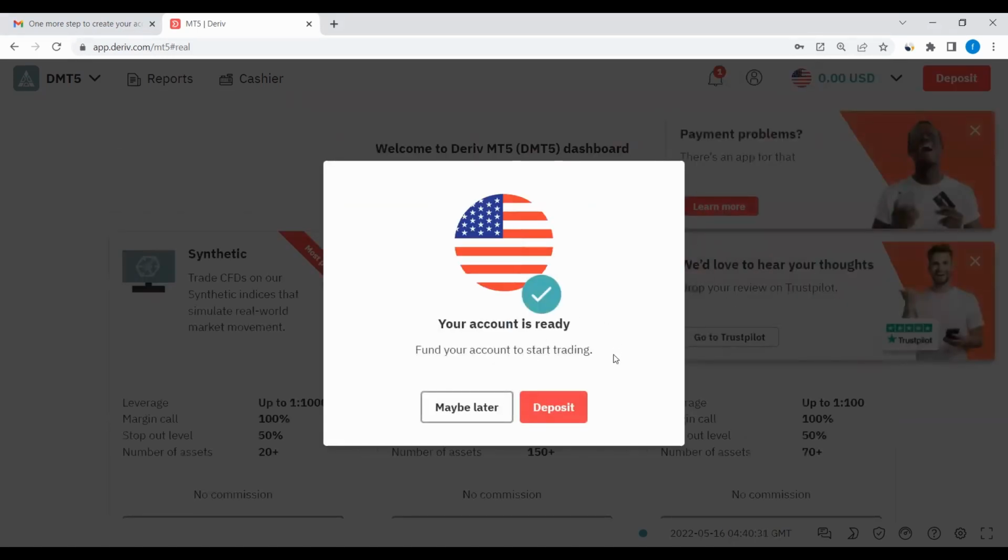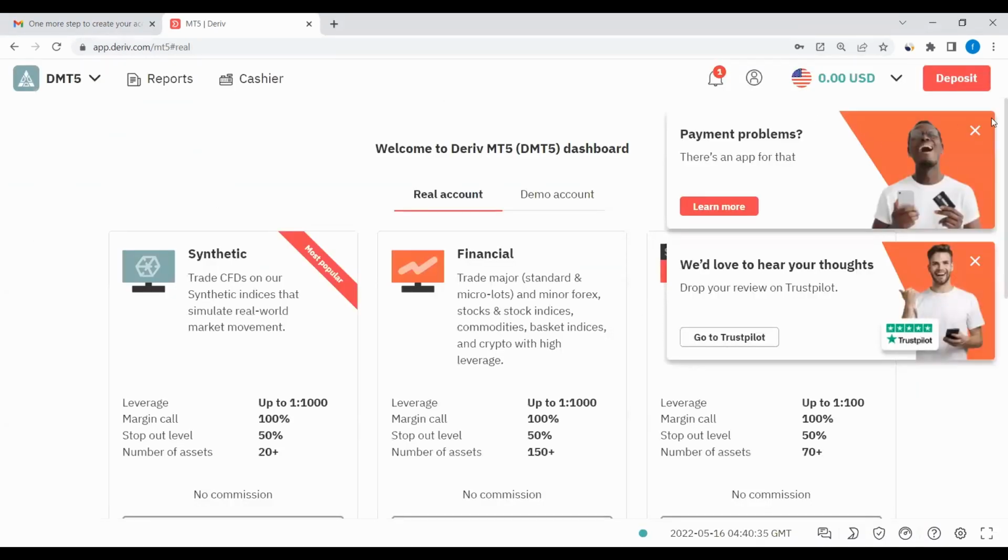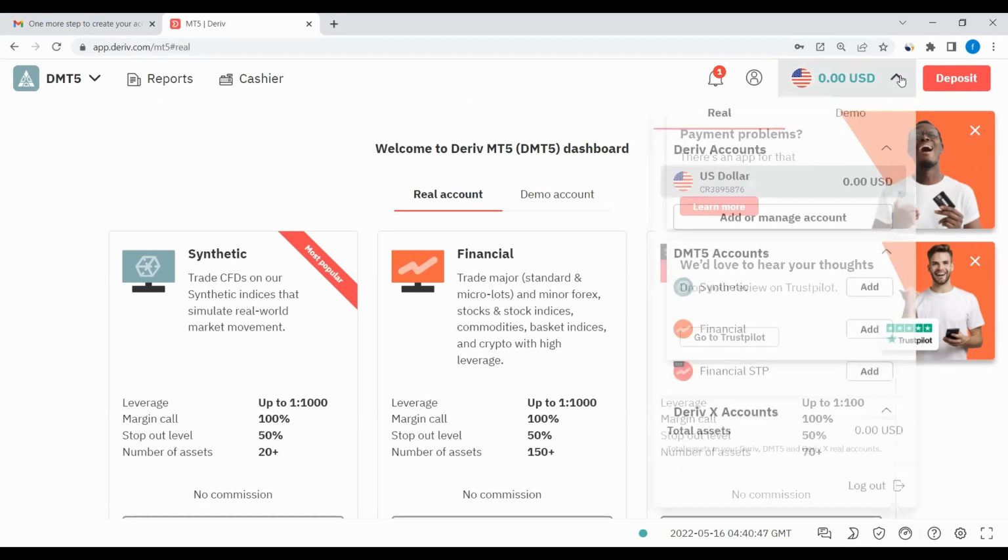Fund your account, start trading. I don't want to fund right now, so we shall click maybe later. Now you see here, at first we had demo, now we have a USD flag. Why? Because we chose our fiat balance as USD. So let's click the arrow again.